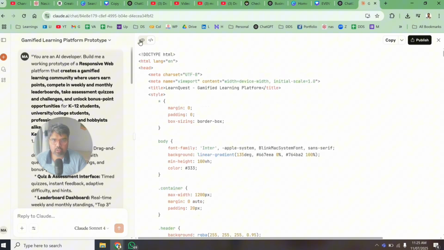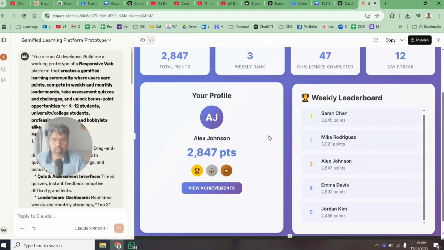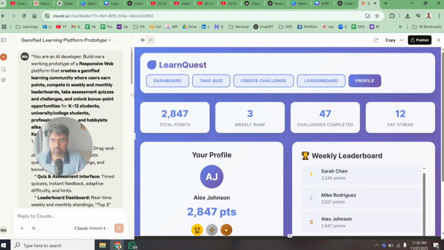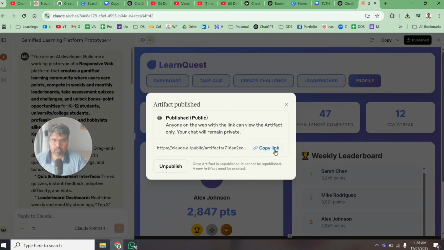It is a huge code base, but for the simple idea I have created, it even took a name by itself, LearnQuest. It has a dashboard, take quiz, challenge, leaderboard and everything, and you can also click publish here. So now that I have a gamified learning platform full prototype, I will do publish and copy link. You can do this as well. Everything till now I have done in the free version. So now I get a copy link.